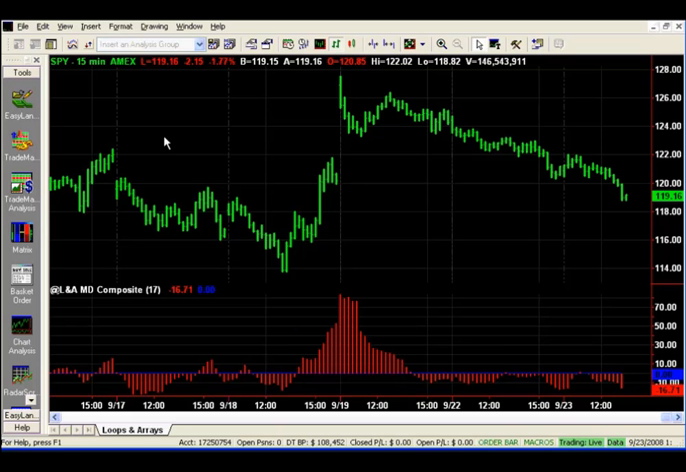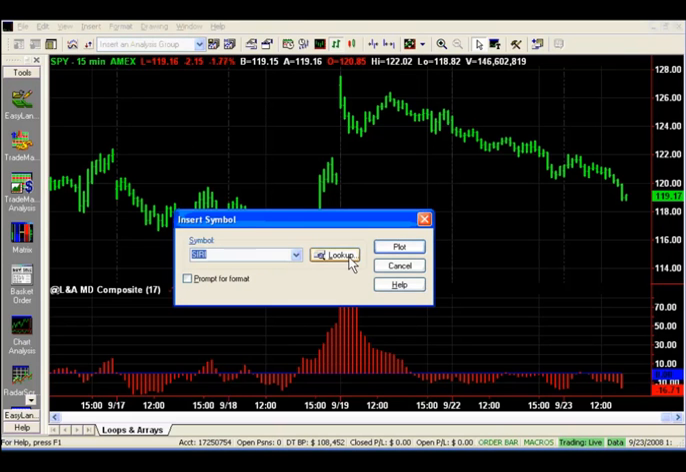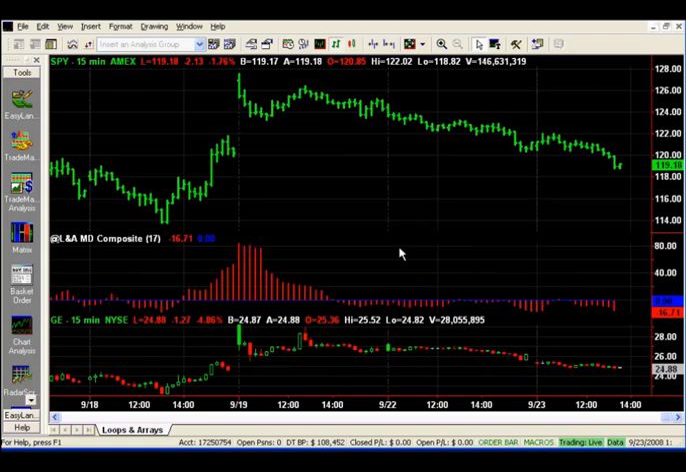So here, if I go to Insert Symbol, I'm able to create an additional symbol within the chart. In this case, I'm going to just make it GE. I'm going to type in GE as the new symbol and click Plot. And here you can see GE plots as an additional data stream within the chart. And a lot of times when you do that, you don't want to see the composite index symbols. You just want to see your main symbol and your indicator.